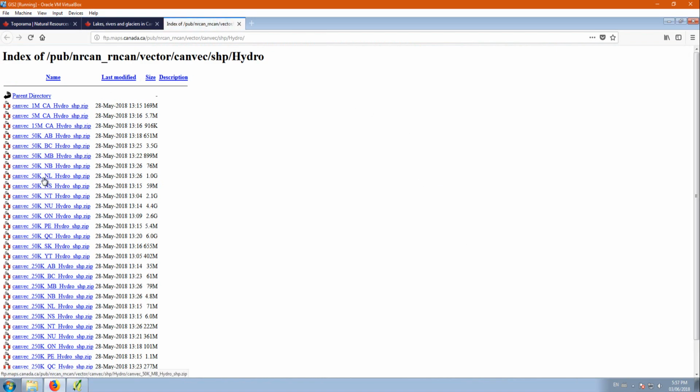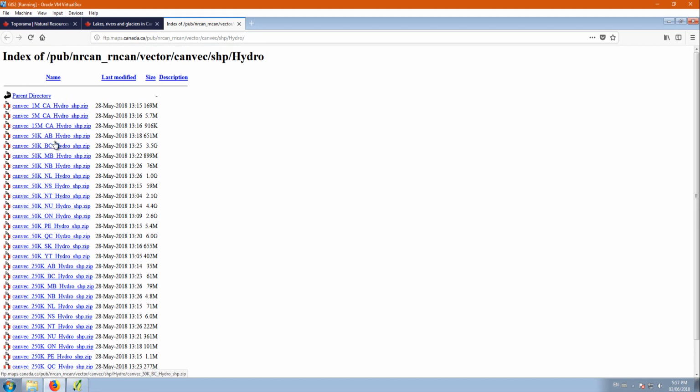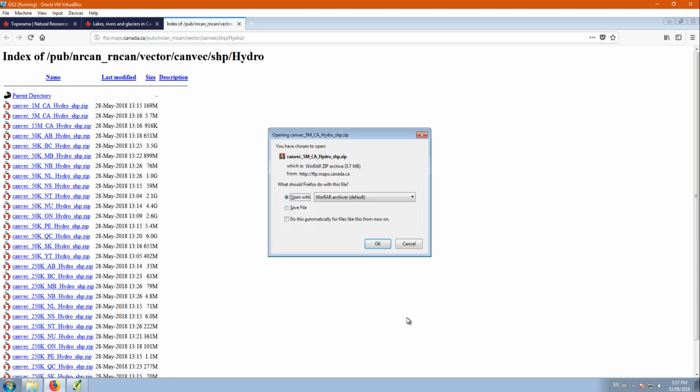And here we have different scales, as you can see here: 250K, 50K, 15M, 5M, 1M. As the map is going to be a general map of Alberta, I'm going to select 5M. It represents 5 million. That's the scale we are going to work with.